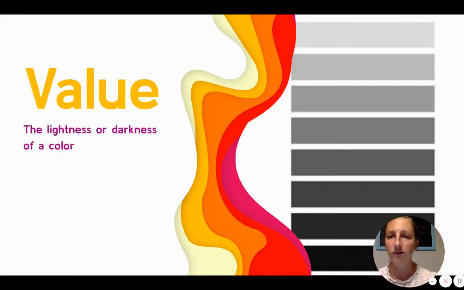Value is really important. You can see on the right is the value scale. You will actually need to draw one of those in your notes, and that will give you direction on the next slide. You might end up coming back just a little bit, but value is the lightness or darkness of a color, okay? There's a black and white value scale there, but value is of any color.